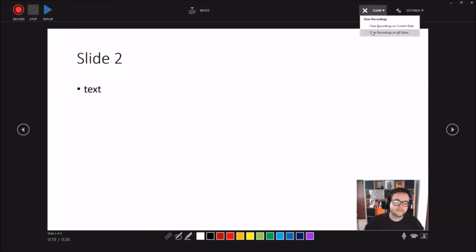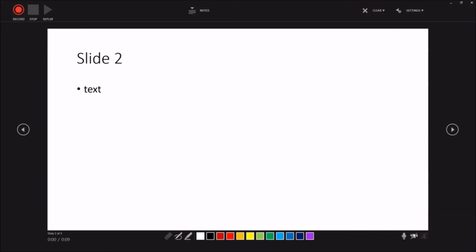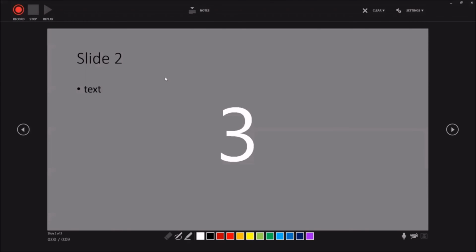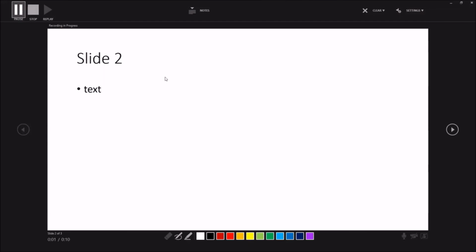You can click on clear recording on current slide. You can turn off the camera. And now if you start the recording again, you're basically re-recording whatever you said about slide 2 without the camera being on. So again, there's the short countdown. Now the recording for the second slide has actually started. Again, you see here, there's no camera at the bottom right corner, so I'm not visible anymore.